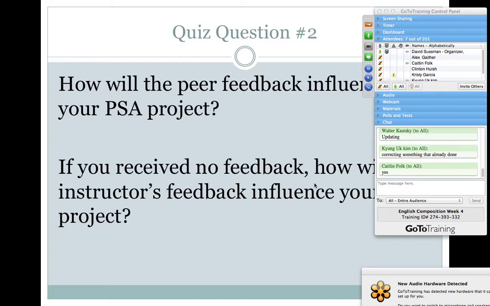Quiz question number 2. How will the peer feedback influence your PSA project? I want you to think about the feedback you received and tell me how it's going to make you think about things in a different way. What will you need to do differently based on that feedback? Maybe you have nothing much to do at all, but most of you probably have stuff that you could focus on.